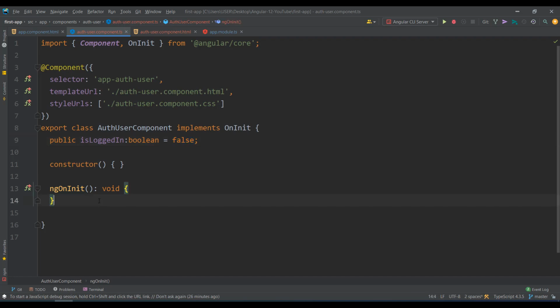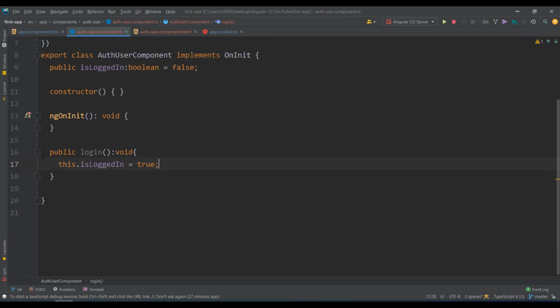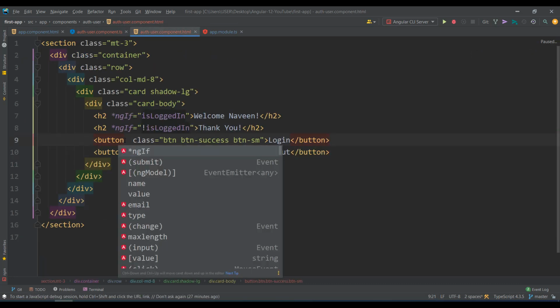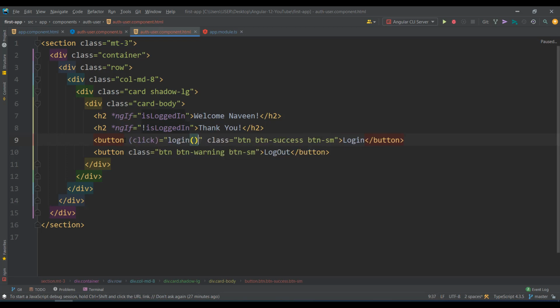So for this, let's create two methods. Public login void: this.isLoggedIn equals true, it just makes the value true. And another method, logout, which makes the value false. So login makes it true and logout makes it false. Now I have to call these two functions from the buttons, so I use the click event: login for login, and logout for logout.